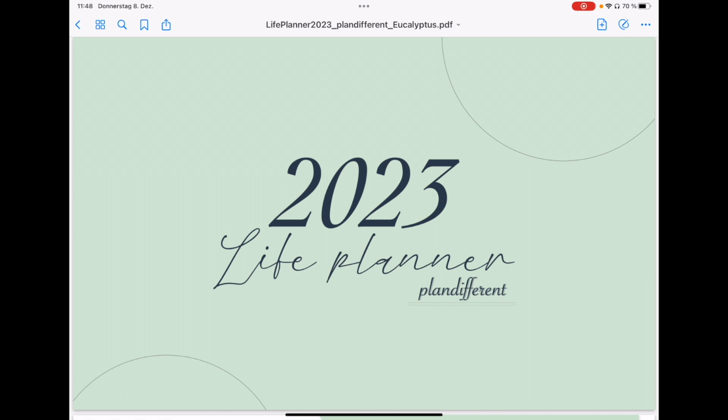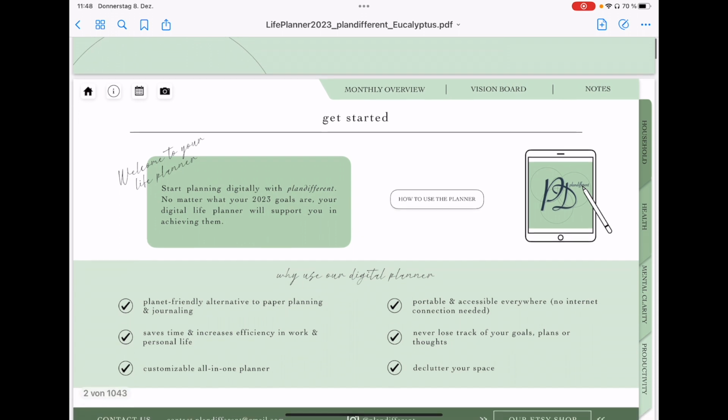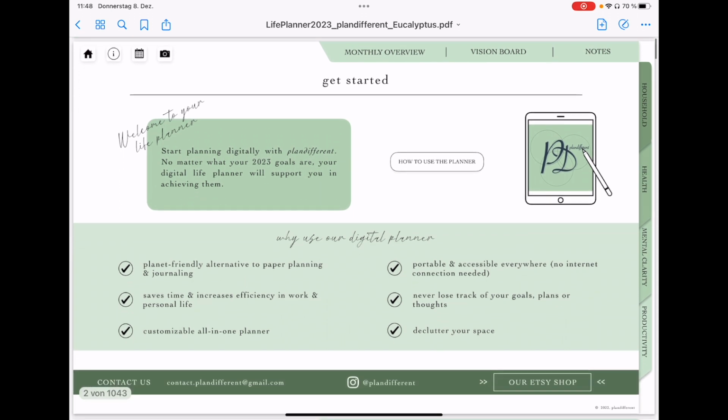Also, one more thing before we dive into it is that this planner, which is one of the highlights, has more than 12,000 hyperlinks. How to access the hyperlinks works with a little trick.